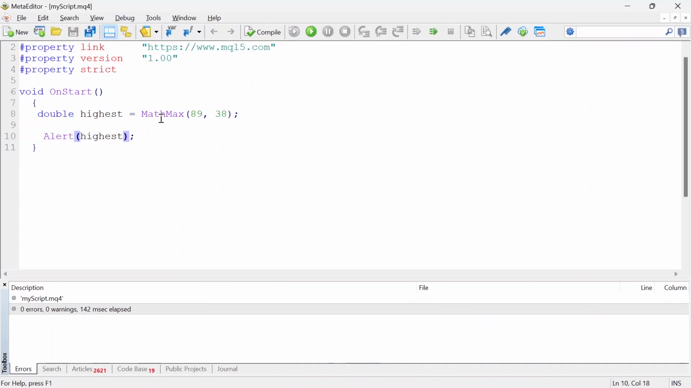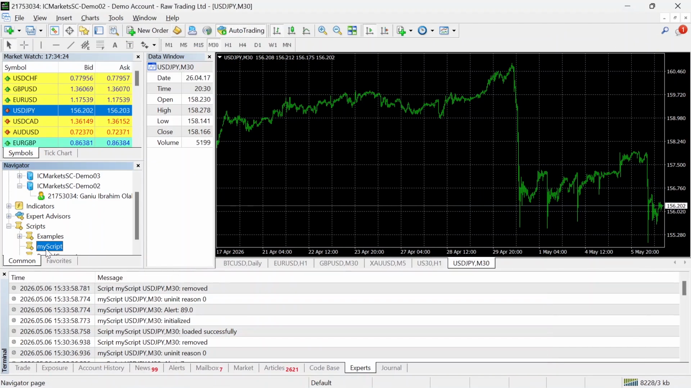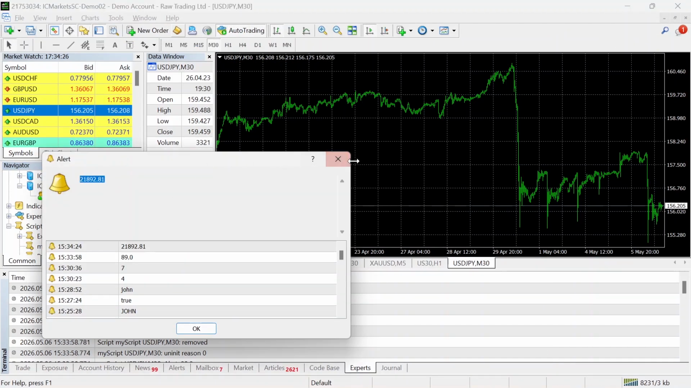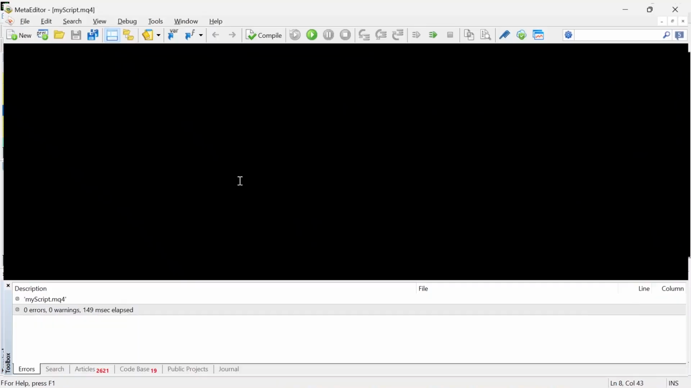So I'm not just limited to specifying something in an integer form. It can be in the form of a double. It can be maybe this particular price and maybe this particular price. So what do you think is the maximum? Of course, this is the maximum. So let's save and compile so that we can see. So I will launch and you can see this is the value that it is giving me. So that is that.